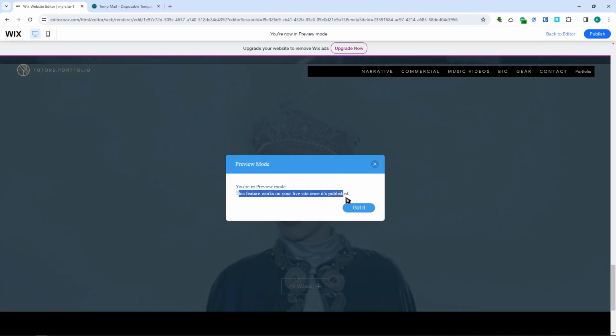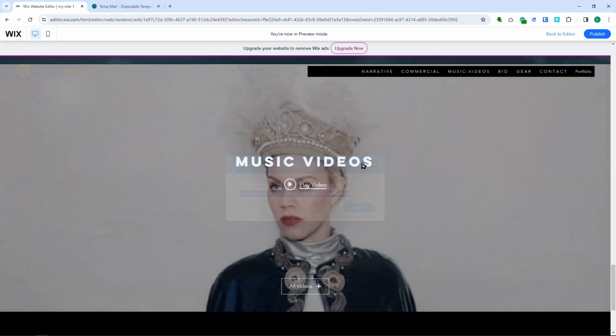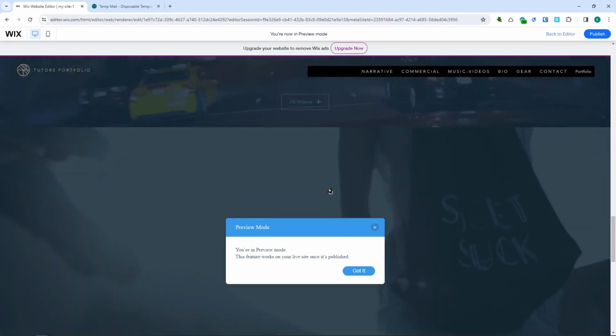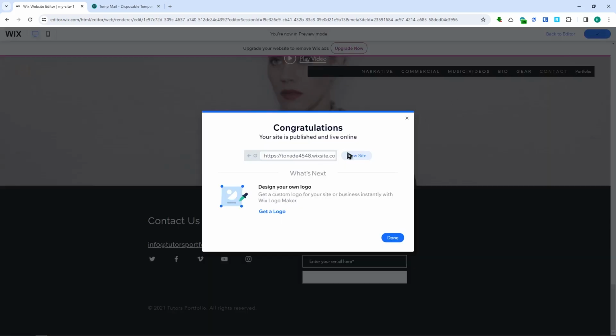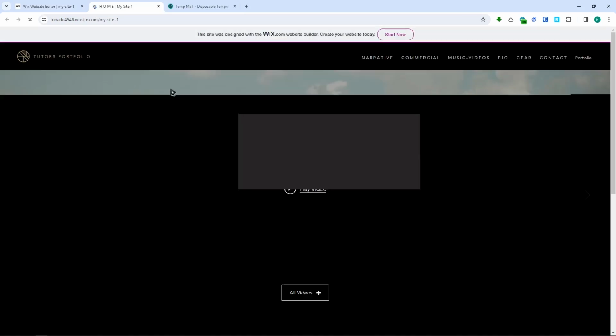This feature works on your live sites once it's published right here. So once you see that everything is good now, then you can click on publish right here. And then from there, it's now live. And what you can do is click on view site. And then from here, you can just see your site as it is right here.